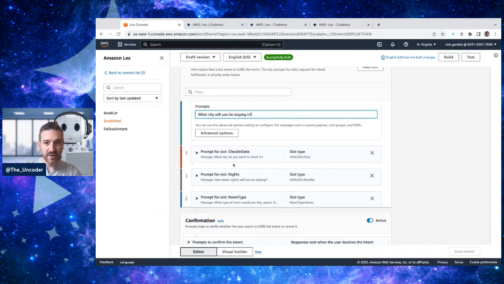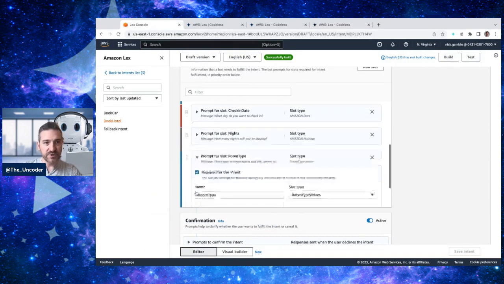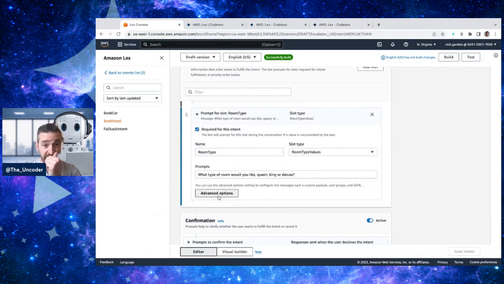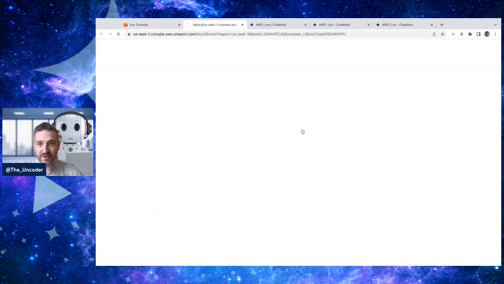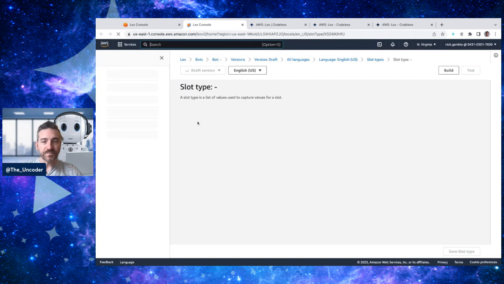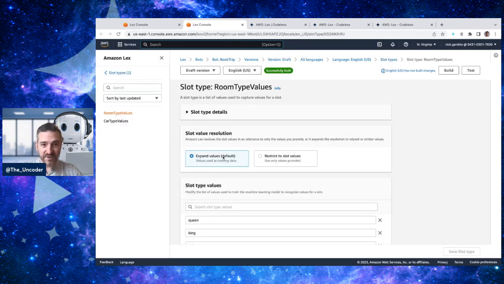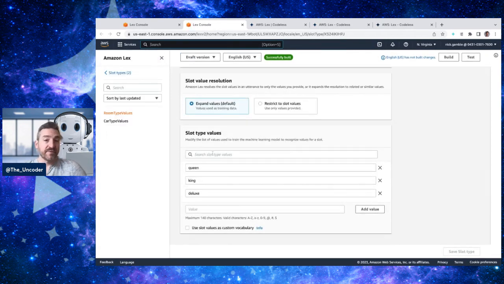Just to show real quick, if I go to prompt a room type, advanced options, and over here, room type values, view slot details, you can see these are the possible values. So I'm just taking a list of the values that are accepted and letting the person choose.